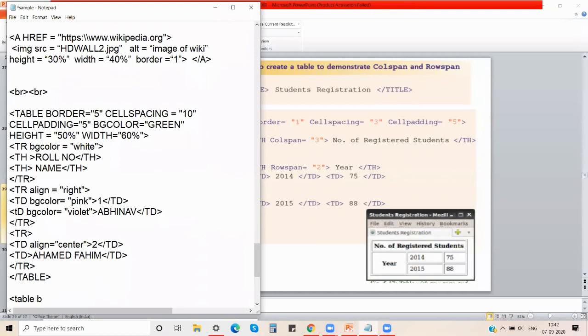So keep writing. Border is equal to any value, any non-zero value we will be giving. Cellspacing. Keep writing along with me. So these three attributes you should importantly give.